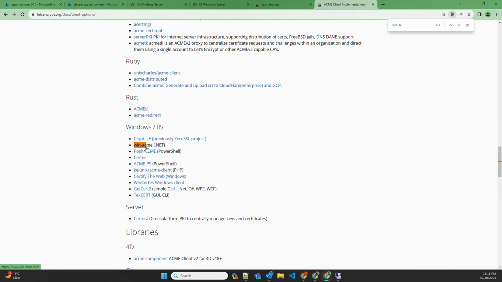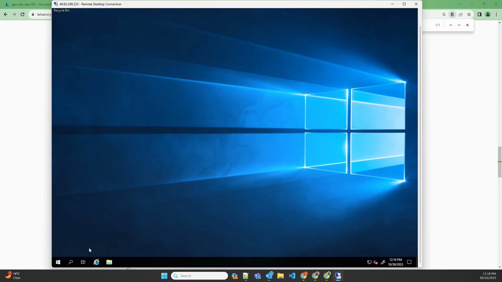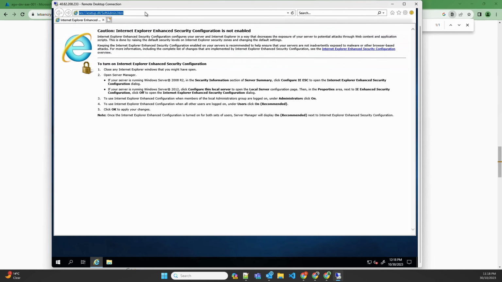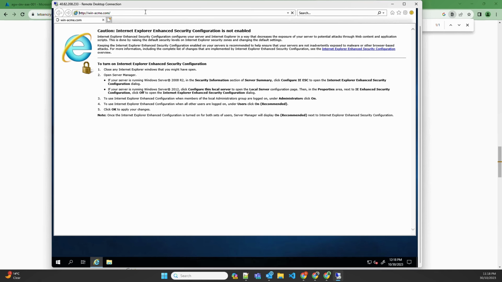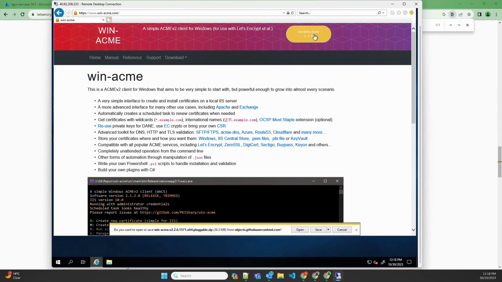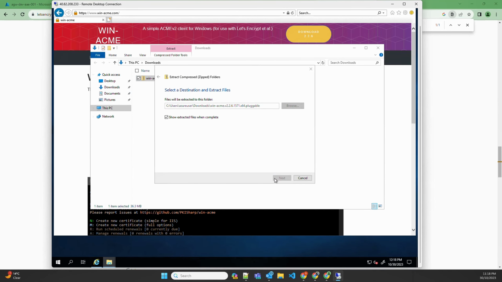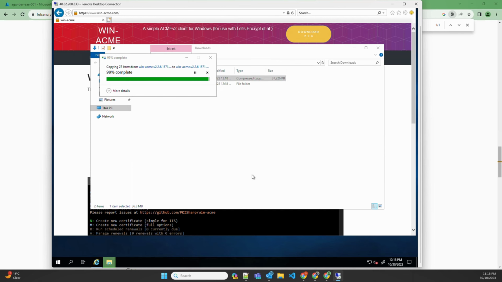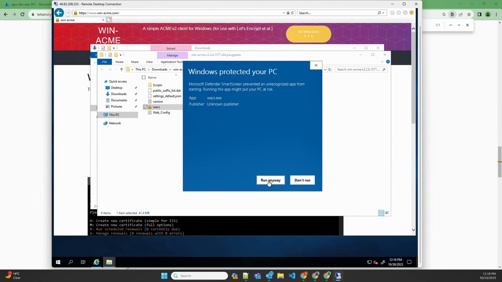So let's go to our web server. Open the browser, type win-acme.com and download the latest WinACME. Save it. Open folder and extract everything. Now this is the application. Let's run this application. We have to trust it, run anyway.